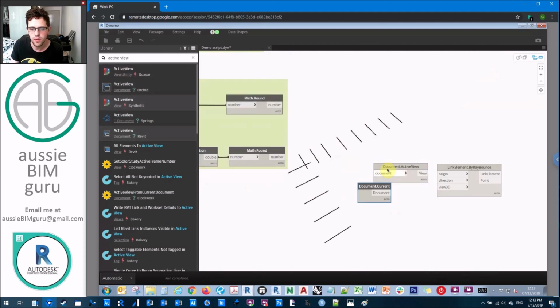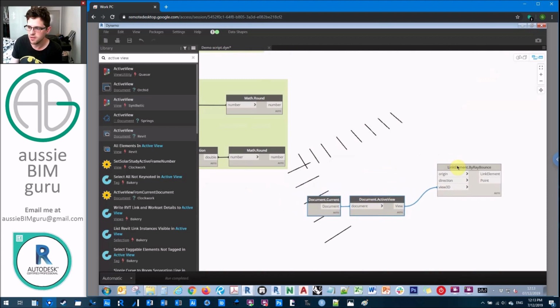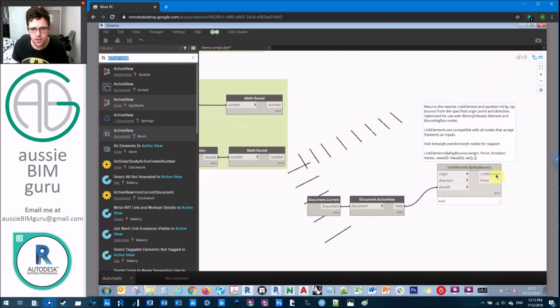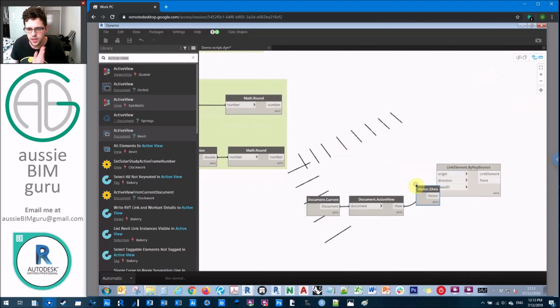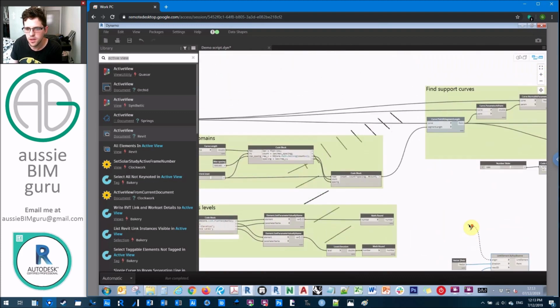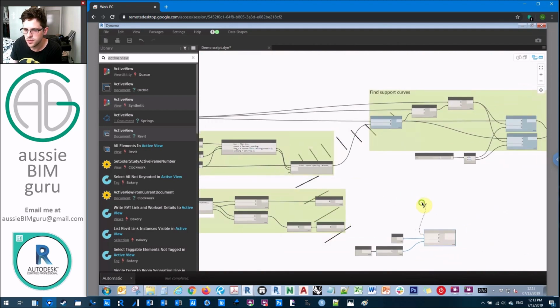There we go. So you would want to be in a 3D view when you run this script. That's one limitation of this, I guess. You could specify a 3D view that you're not in, but I prefer just the active view. So our direction is just going to be the Z vector, so we're going straight up. And our origin, in this case, is going to be the points of our supports.